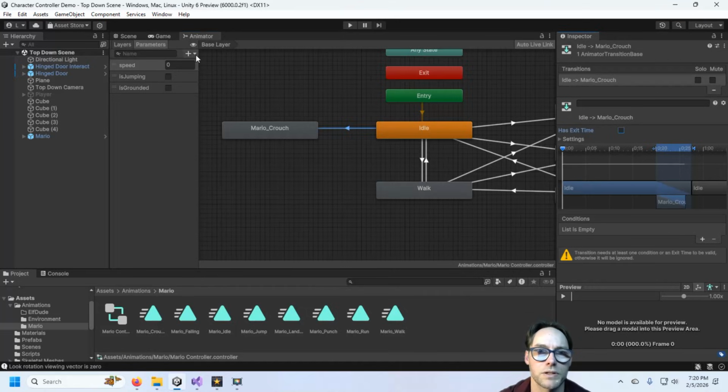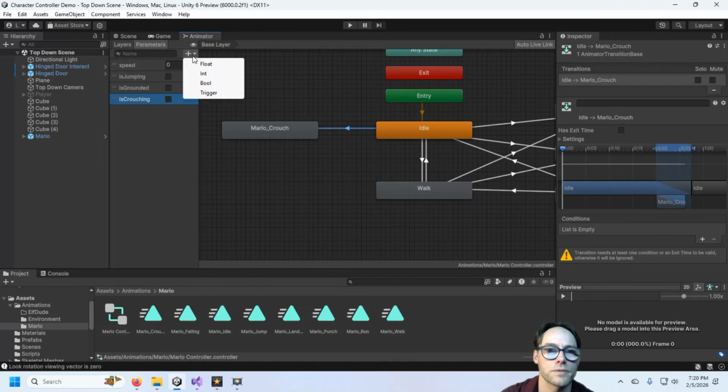So let's make a new condition. We'll do a bool. This will be is crouching. We'll also make an is punching variable. So is punching. And we might as well make a is running variable as well. So is running.